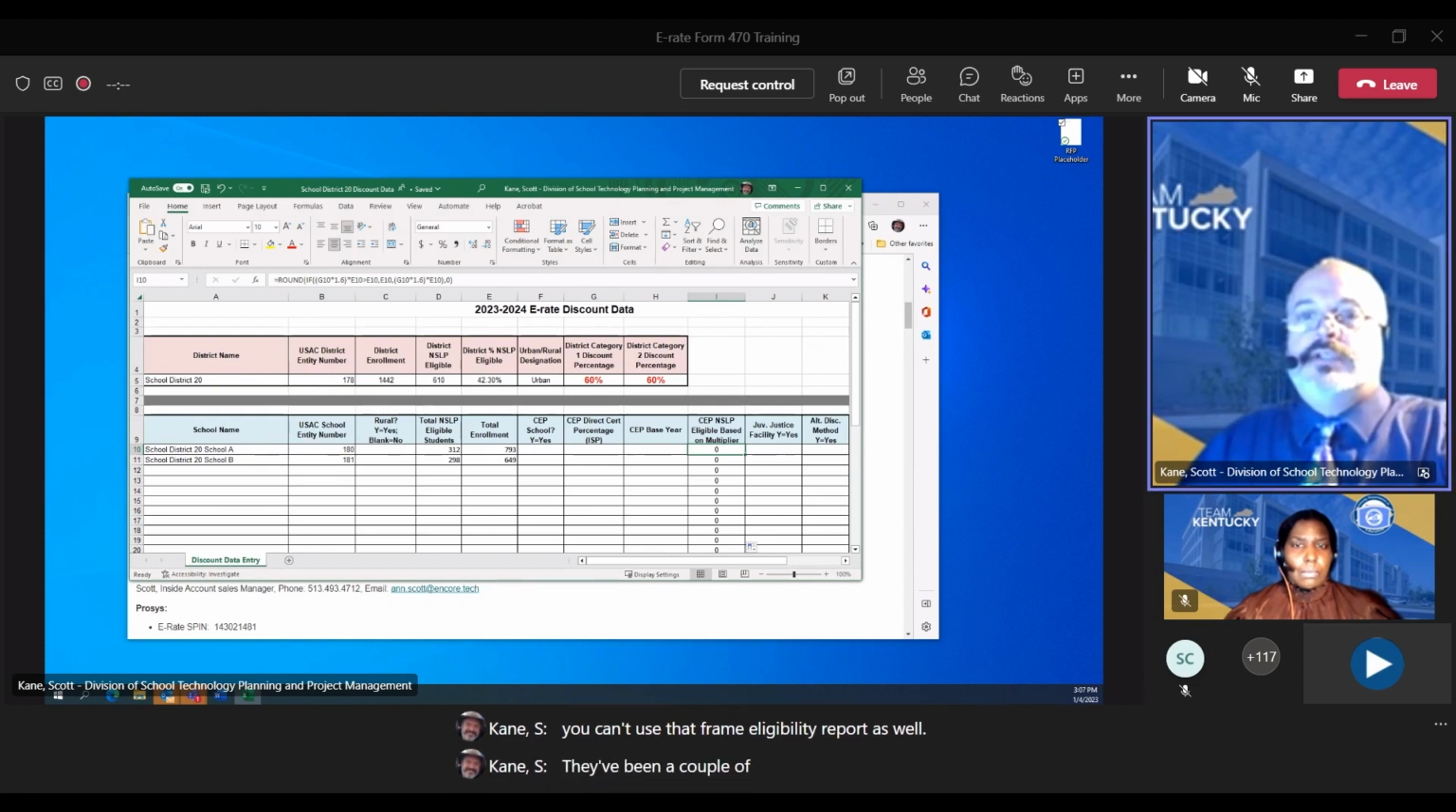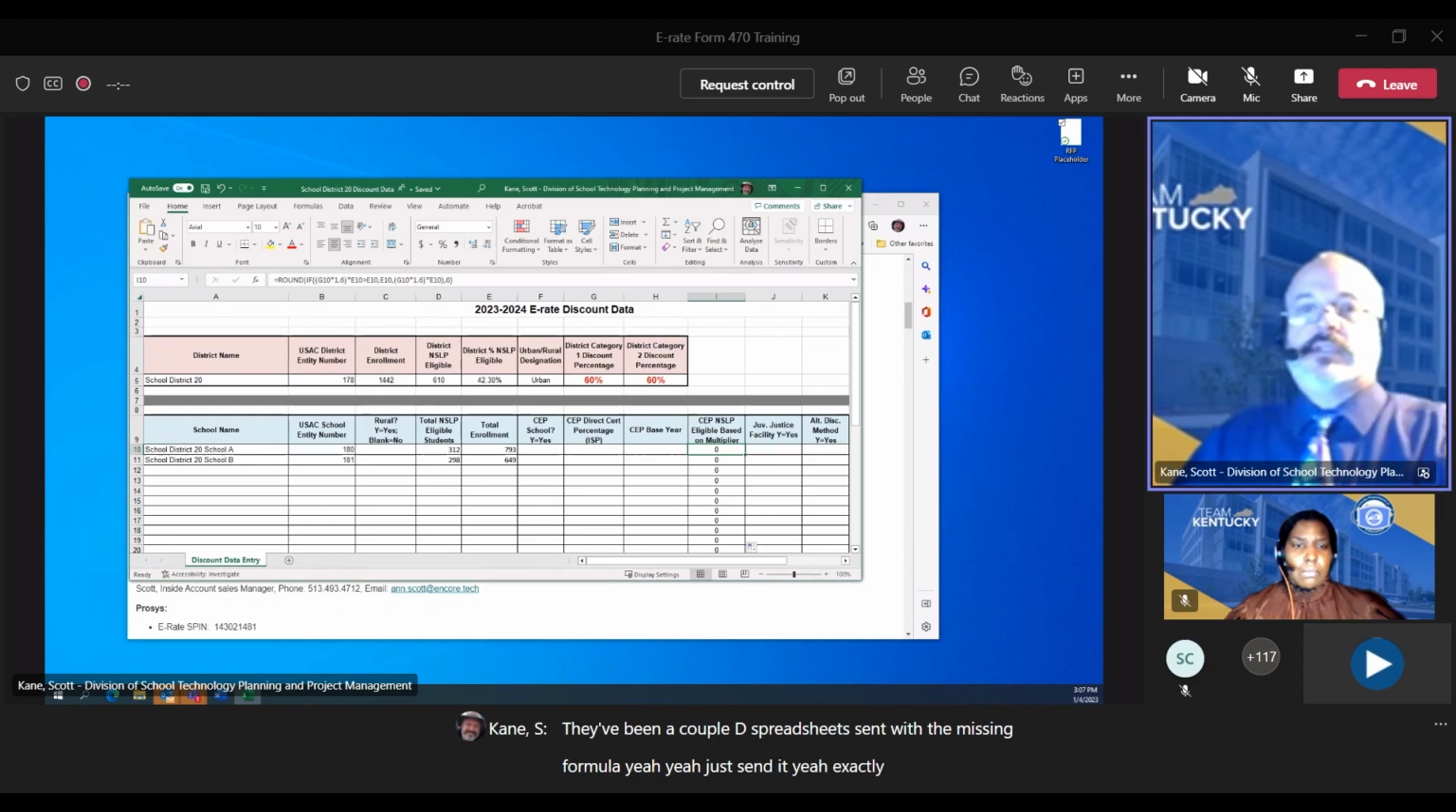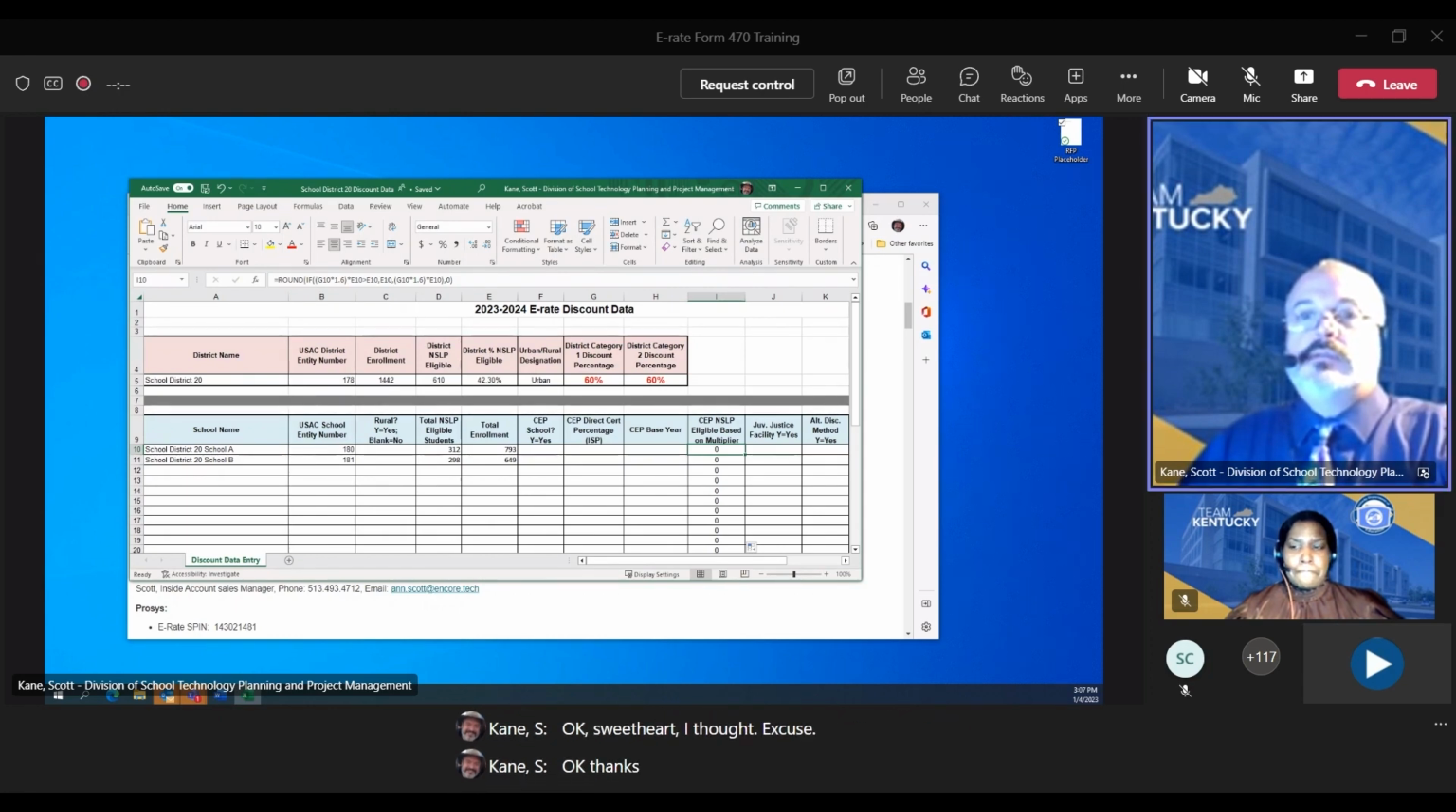There have been a couple of DD spreadsheets sent with missing formulas. Yeah, just send it. Yeah, exactly. Perfect. Okay. Thanks. Once the report's running, source. Yep, good. That should help folks.